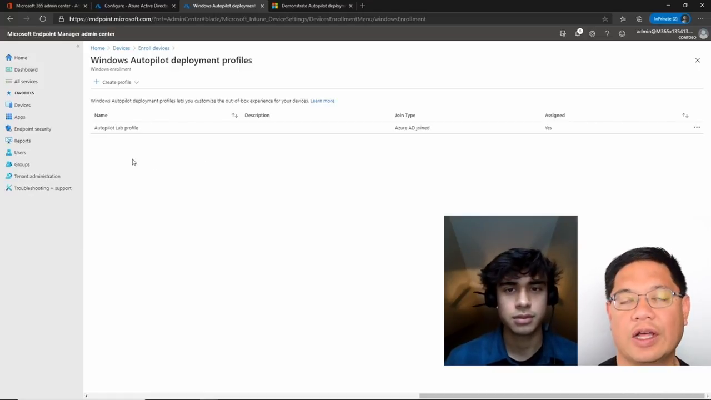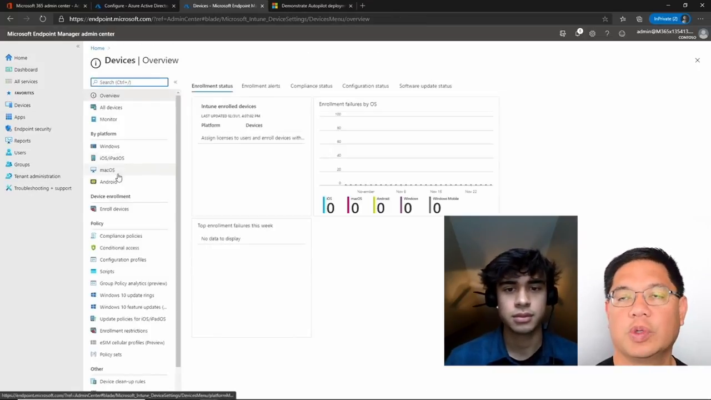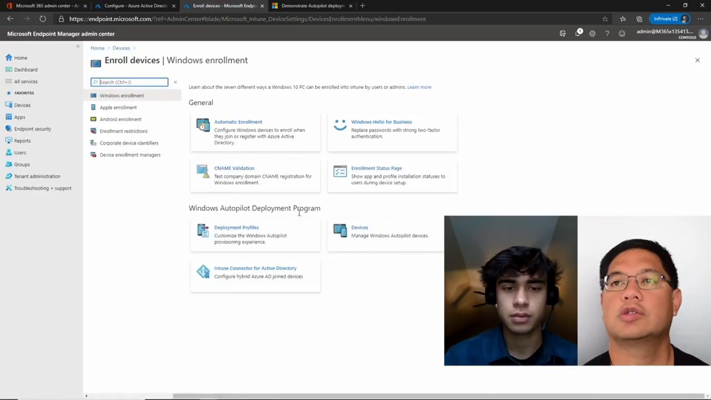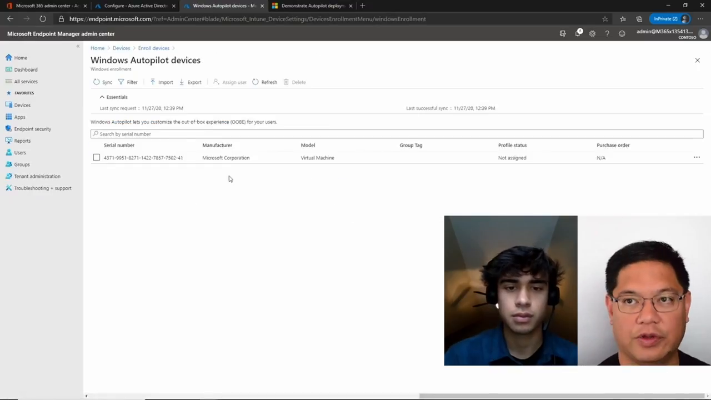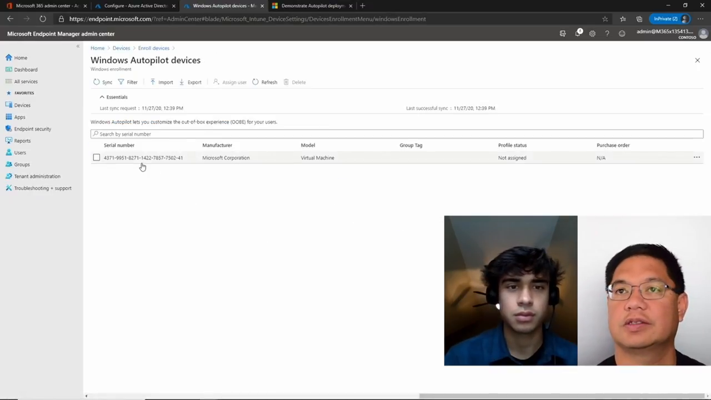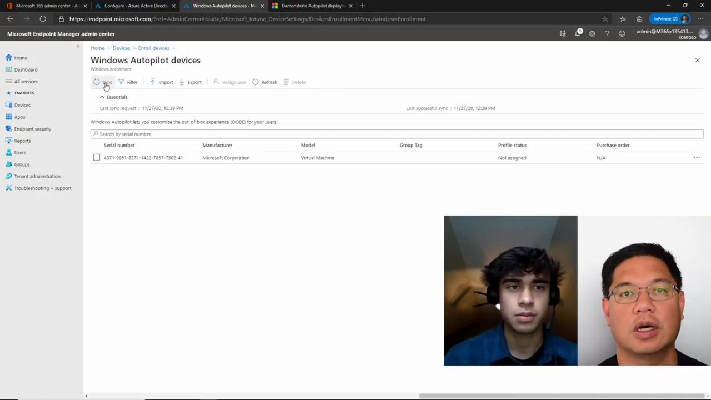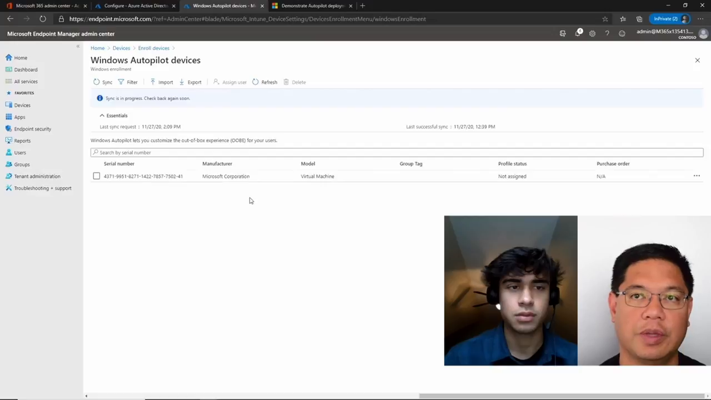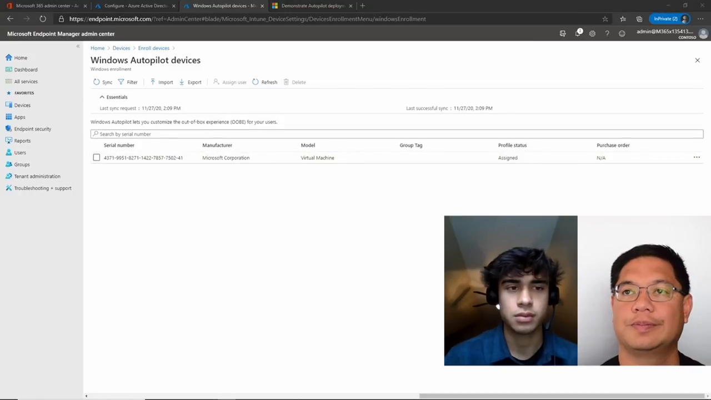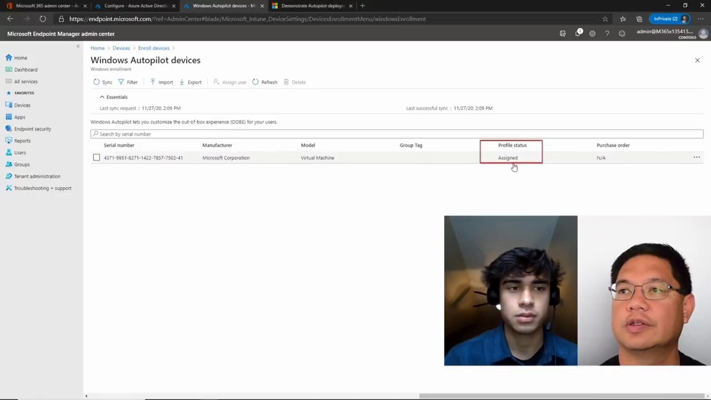So that's good. Now, the next thing we have to do is enroll devices. So now that we have a lab profile done, we're going to enroll the device. So I'm going to click here. This serial number is the virtual machine that we made. We're going to sync it. And you can see that it's currently not assigned to anything. So we want to assign this serial number to a specific profile. Right now you can see it's assigned.